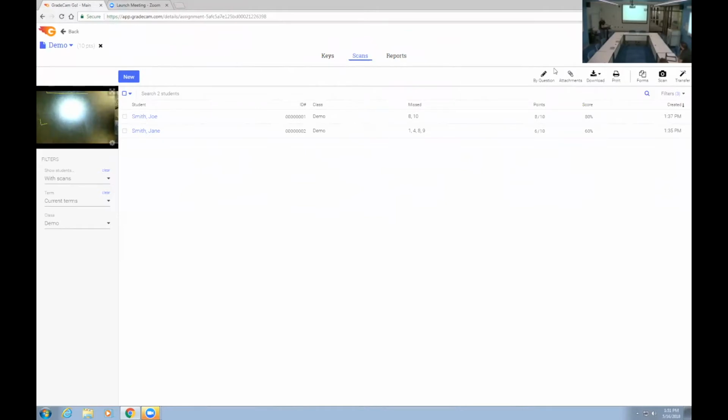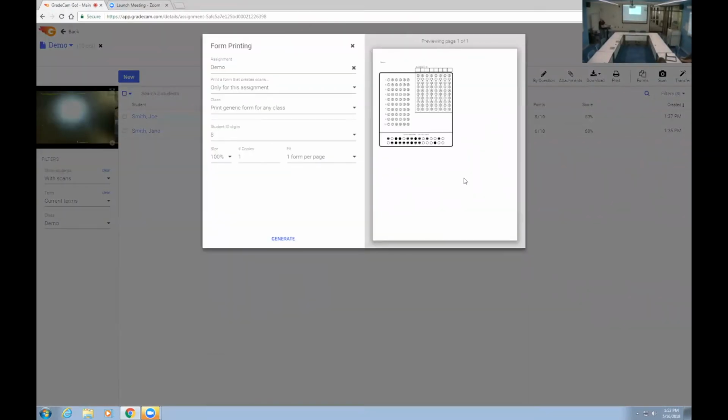Okay. So when I'm looking at the exam, and I go to generate my forms, with this forms button right here, this pops up. And again, most of these options, you leave as default. The name is demo, you leave it at that. Only for this assignment, that's what I was mentioning earlier, whether it's for just you or for any instructor. Print generic form for any class, again, you leave that so that the student fills in their own number. And the number of digits is 8. That's how many numbers are in their A number. The bottom three, I strongly recommend not using them. They're to resize the page, and there are better ways of doing it than using them.